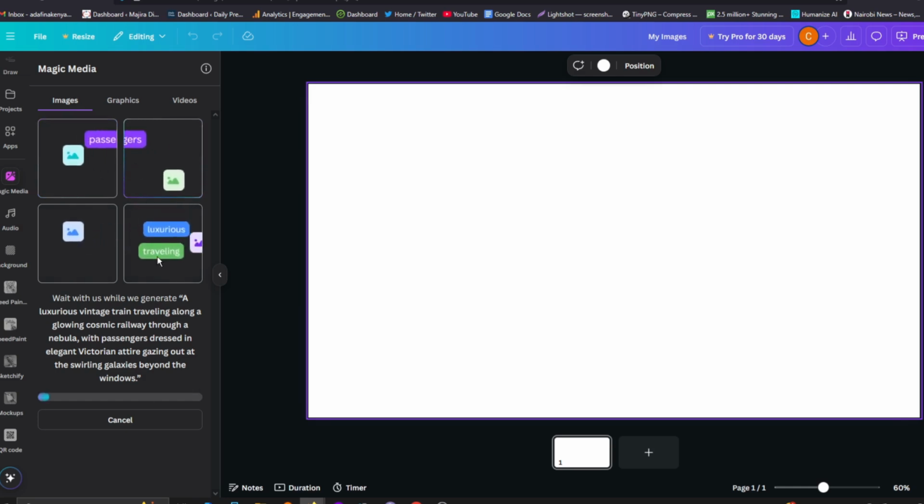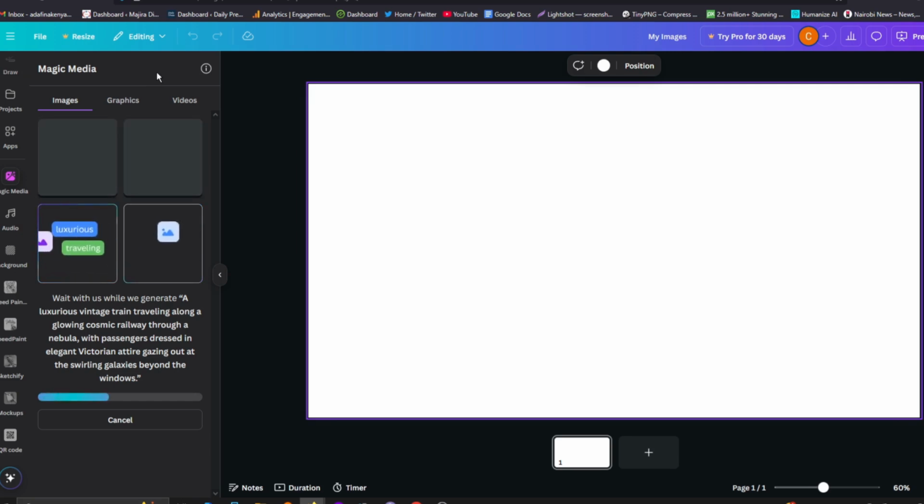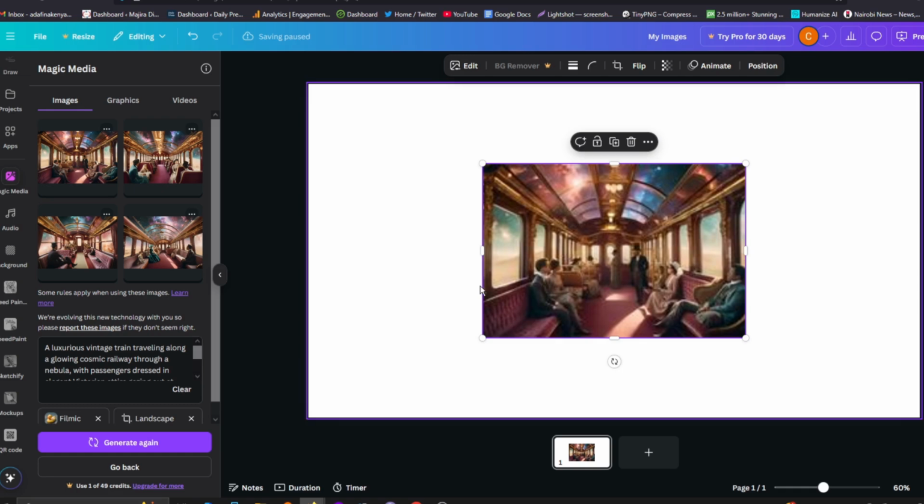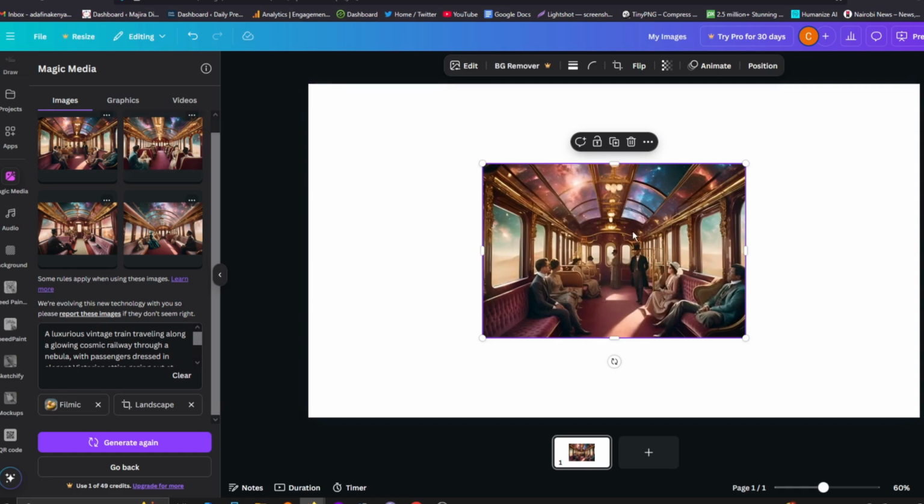And as you can see here, again, we have 4 images that are being generated. So let's wait and see. Our image has been generated. Look at that. Wow, they just look nice.